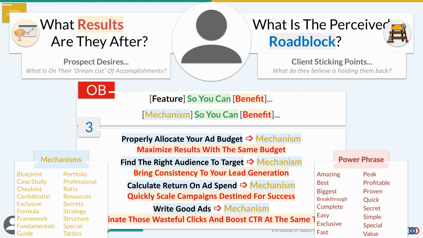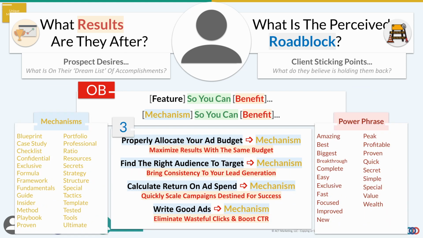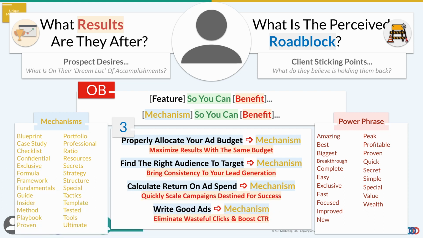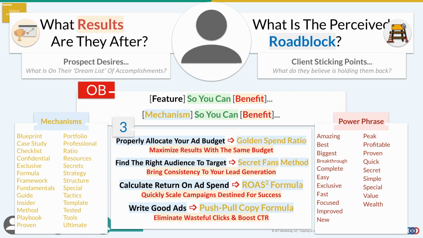So these in blue are our features, and we're going to turn them into a mechanism by giving them a name. And so here is a list of mechanisms and power words that you can use for yourself. Feel free to copy them, and there's a link in the description to our copywriter playbook that has all of these and some more examples for you. So all we're going to do is, instead of saying properly allocate ad spend or calculate return, write good ads, find the right audience, we're going to give each one of those a name. So properly allocating your budget becomes the Golden Spend Ratio, or finding the right audience to target becomes the Secret Fans Method, or the ROAS Squared Formula, or the Push-Pull Copy Formula.